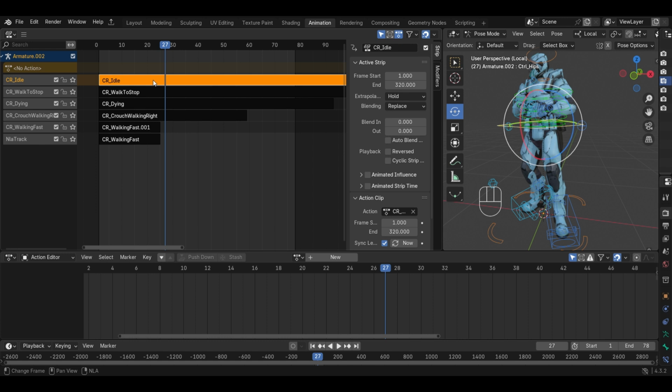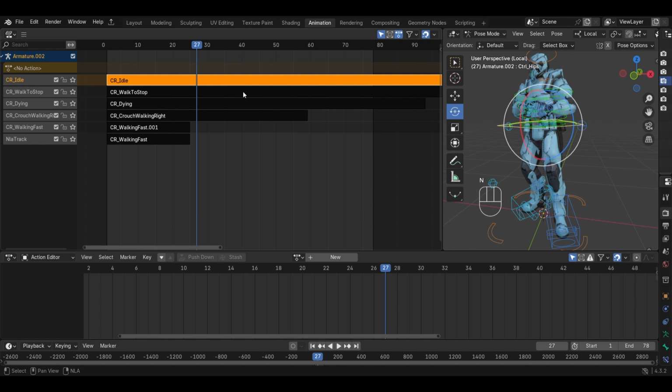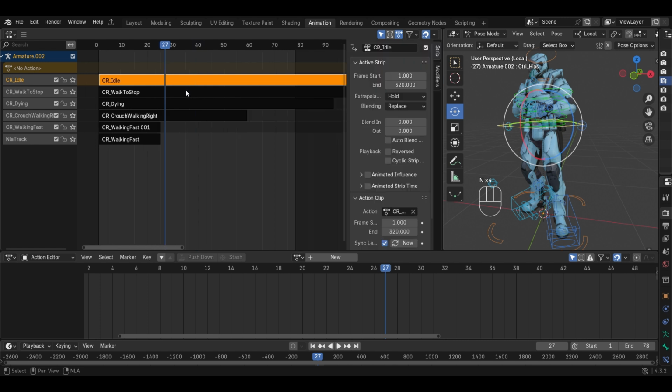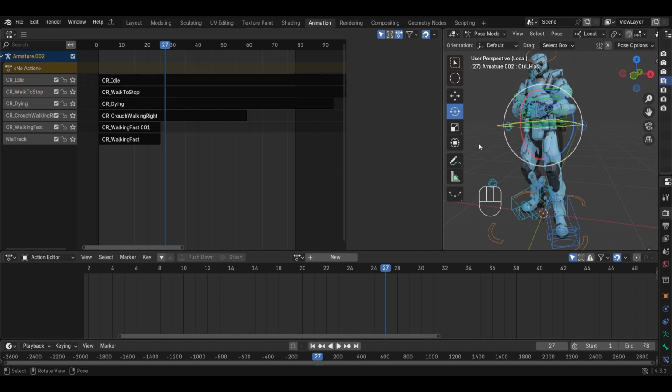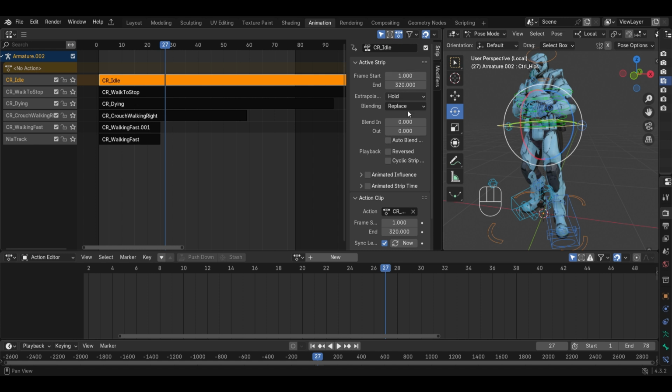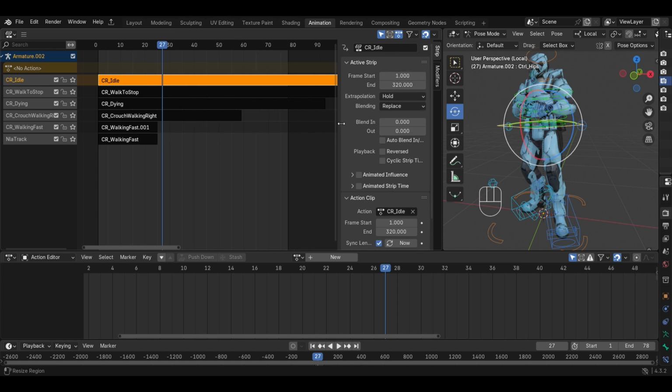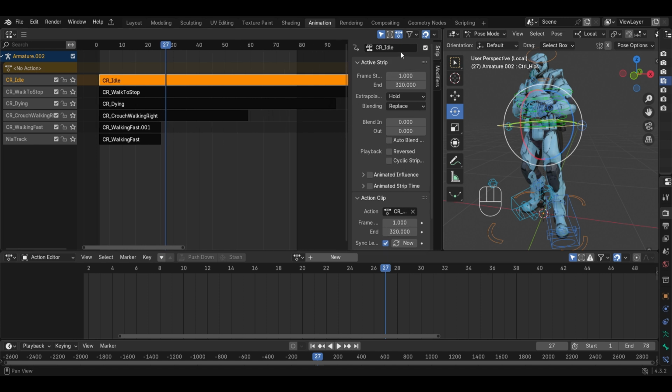Now this panel over here, for you to bring it out, you can just press N on your keyboard to close and open it up. But for you to see these details, the strip has to be selected. If I do not select a strip, you see it disappears. But as soon as I select a strip, you see it gives me this option to work with. We'll get to this part, but first I want to talk about how the NLA works.